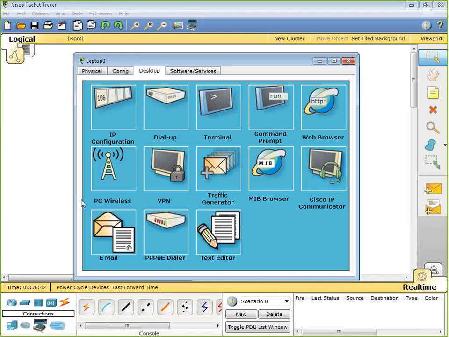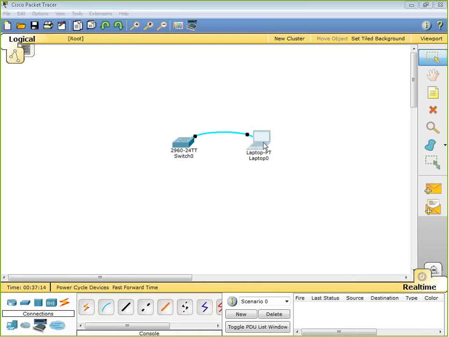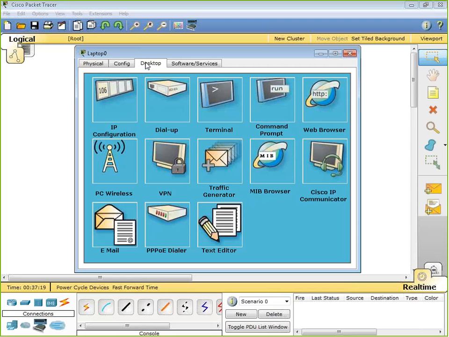Typically, when it comes to connecting to the device via console or via the serial connection, you have to click on a terminal application. On this machine we have a lot of different options like command prompt, web browser, PC wireless, VPN. But for connecting to the console via the serial, you have to click on the terminal software. So where do you get this terminal software? You have to double click on the PC or the laptop. Once you do that, you get into the desktop tab. When you click on the desktop tab, you have the terminal option here.